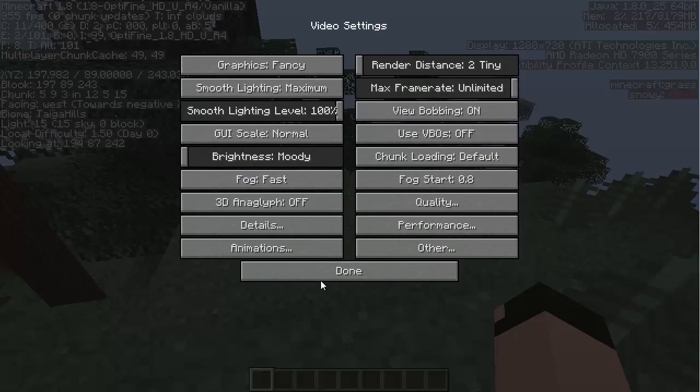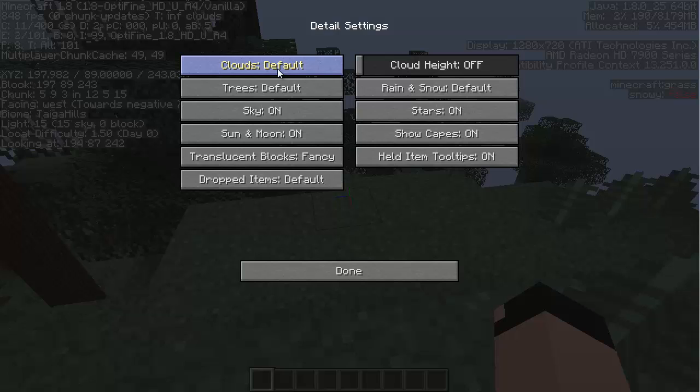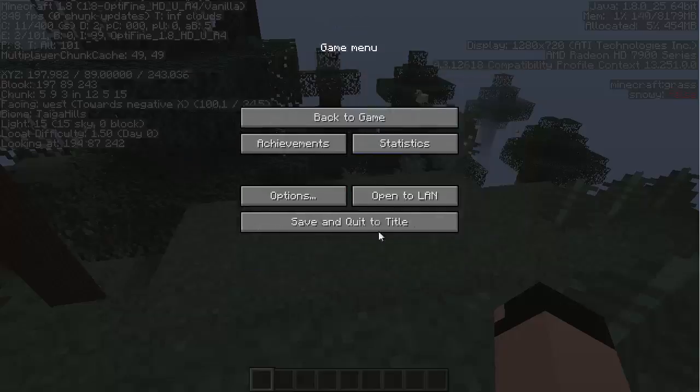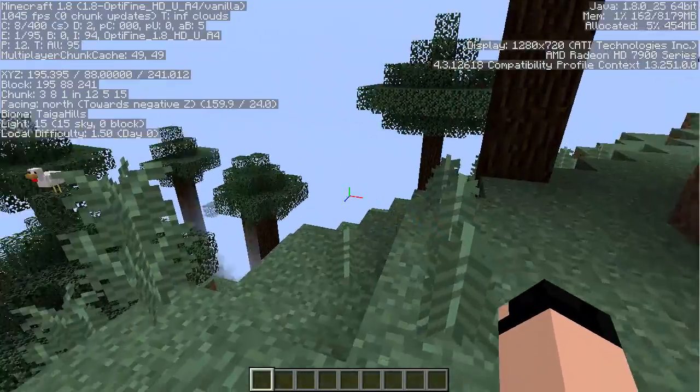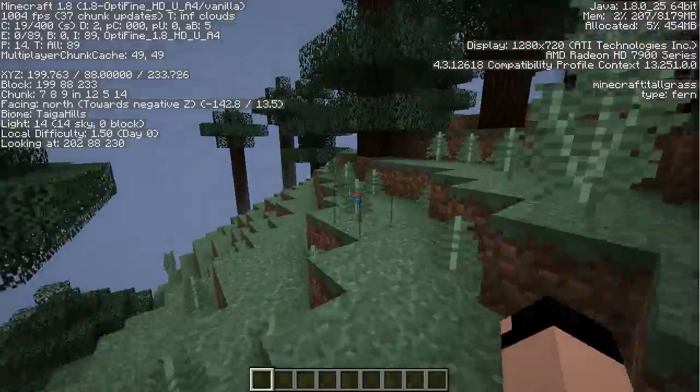But there are a ton of other things you can do. You want to get rid of clouds. You want to especially get rid of detail. So like everything here, clouds, trees, sky, etc. You want to get rid of all that. And that will pretty much speed up your Minecraft as much as possible. There are other ways to do it, but these are the easiest ones to do, and you don't have to be very computer proficient to get this all done.